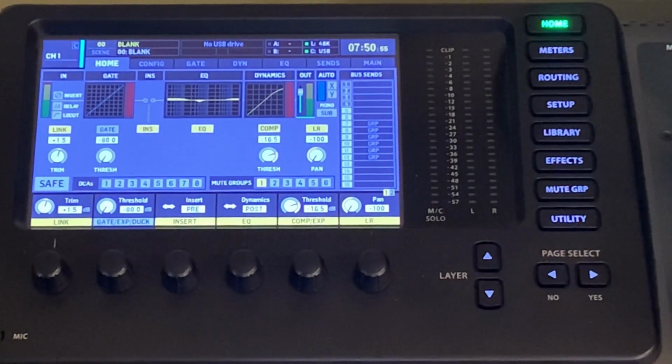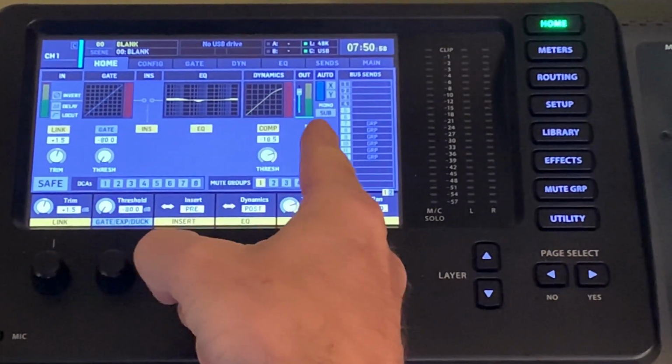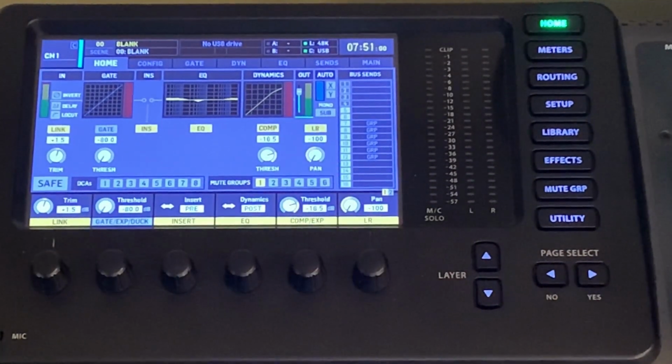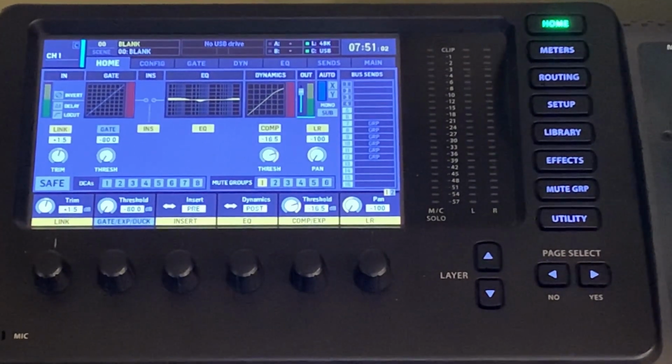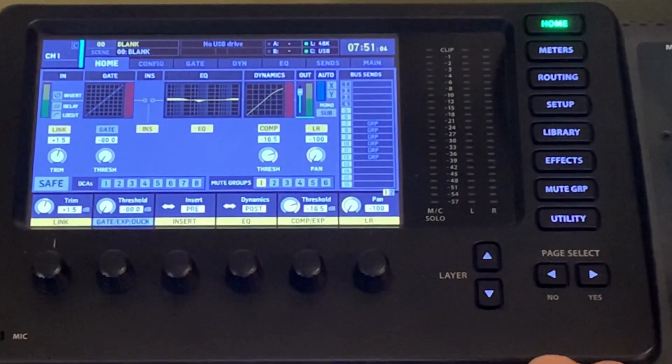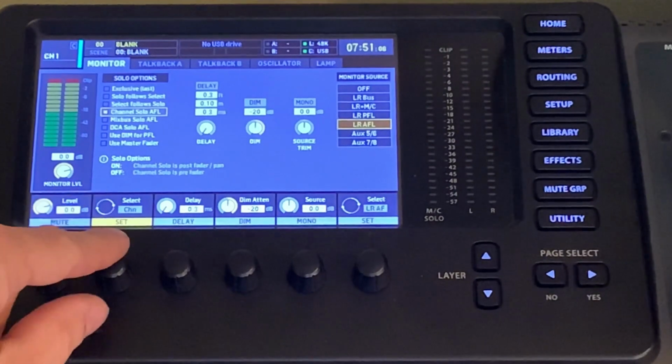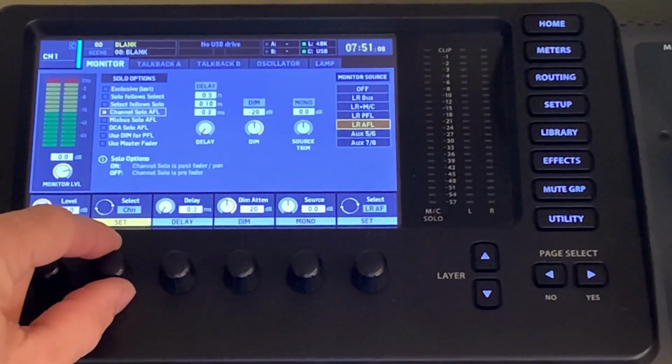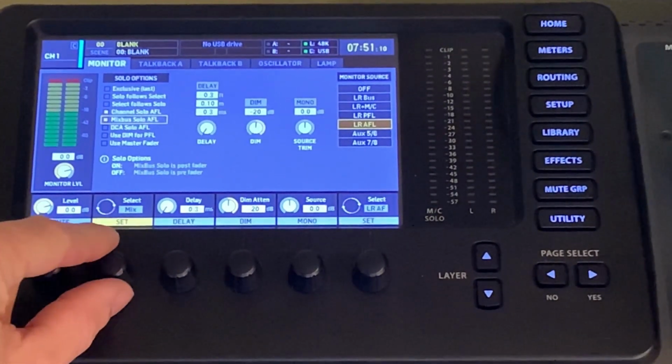And the after fader level is after all of this channel strip, then your fader, so what you actually hear is the resultant output of that. So that's what your channel solo AFL does. Now we've got the same thing for mix bus solo.